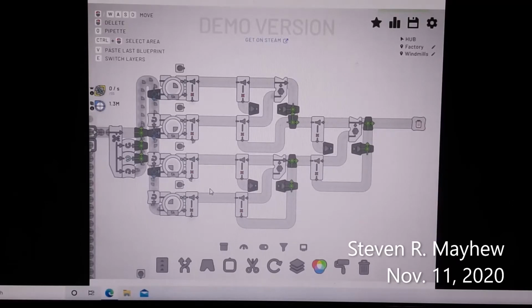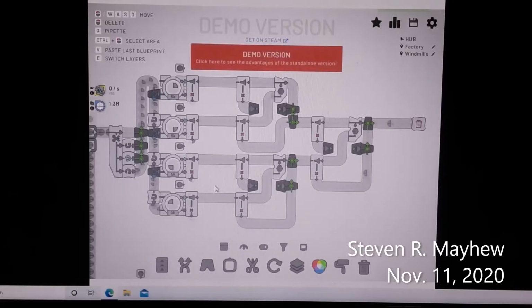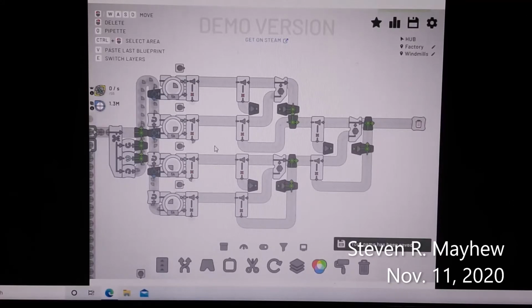Now, what if you wanted to make only the left half? You turn these on. Look at that. Now, what if you need to make the upper right and lower left?